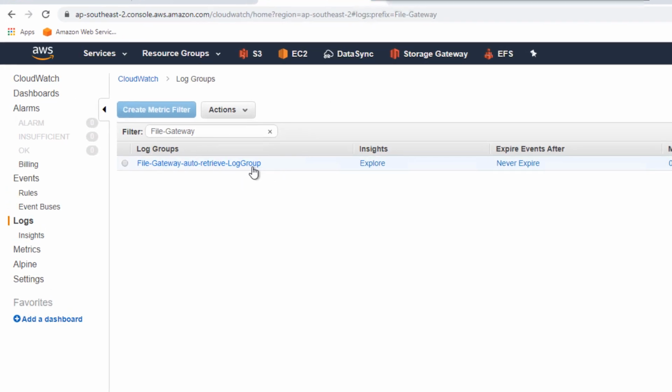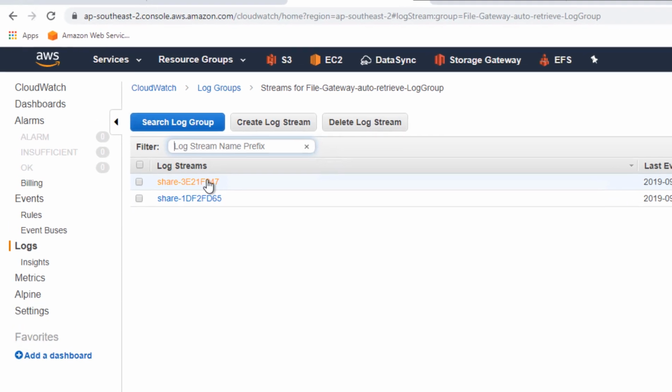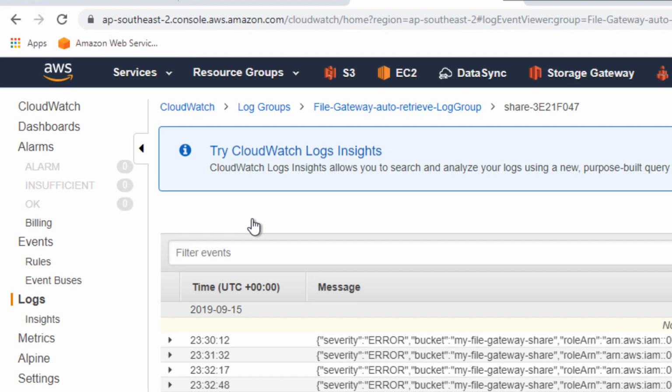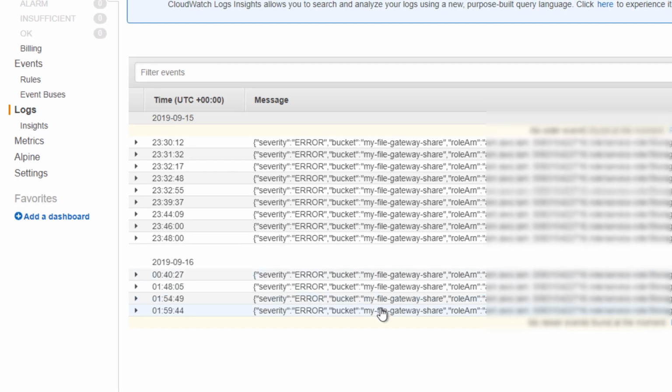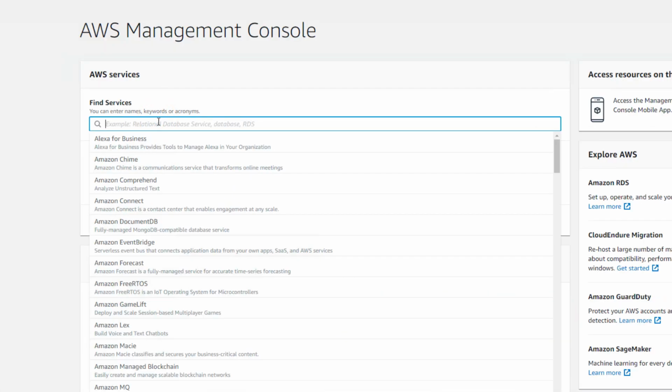AWS Storage Gateway has added Amazon CloudWatch logging and metrics to File Gateway. With this, let's look at a CloudWatch log group we have created for our File Gateway. Let's click on the File Gateway share ID to see its specific log stream. As you can see, File Gateway has sent through specific errors when we have tried to access the offline objects, detailing the object name, and also the type of error, in this case, which is inaccessible storage class. We can use these metrics with a Lambda function to enable automated restores of Amazon S3 Glacier objects.